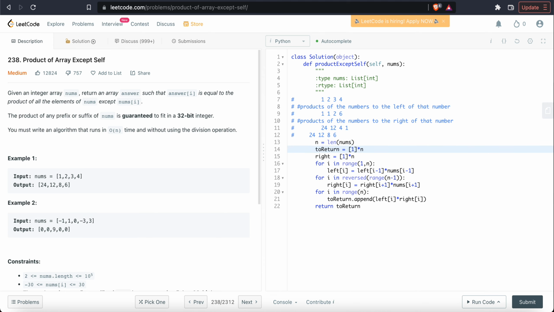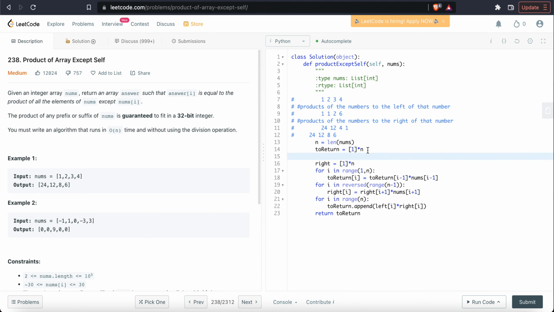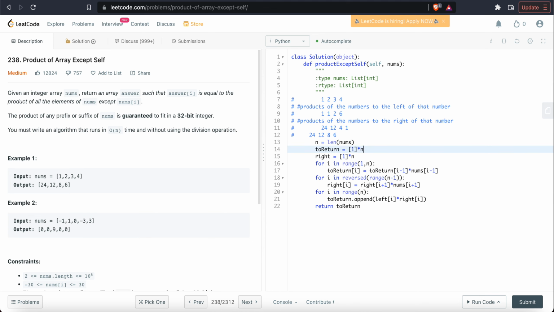And here we're not really going to make many changes to the algorithm. Instead of saying left, all that we're going to do is replace the toReturn with the left. And we agree that at this point the toReturn is equal to the left array, right? There really isn't any difference to what we've done so far. We simply changed the name of this variable from left to toReturn.